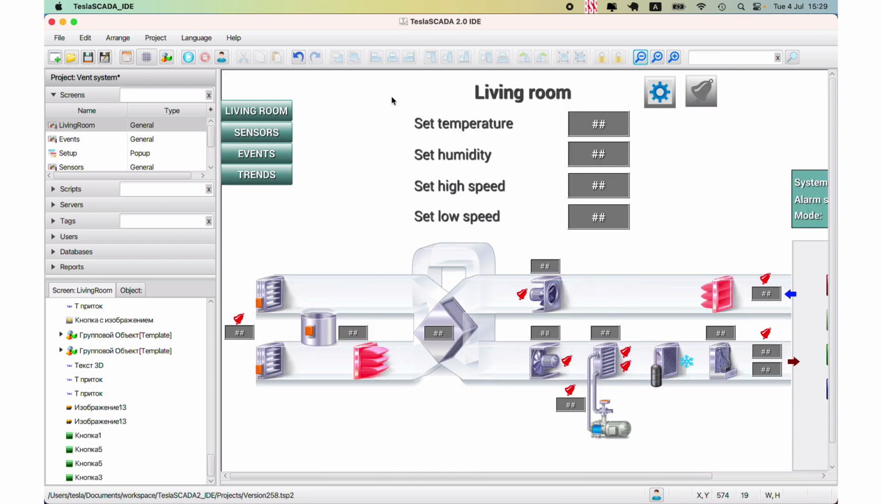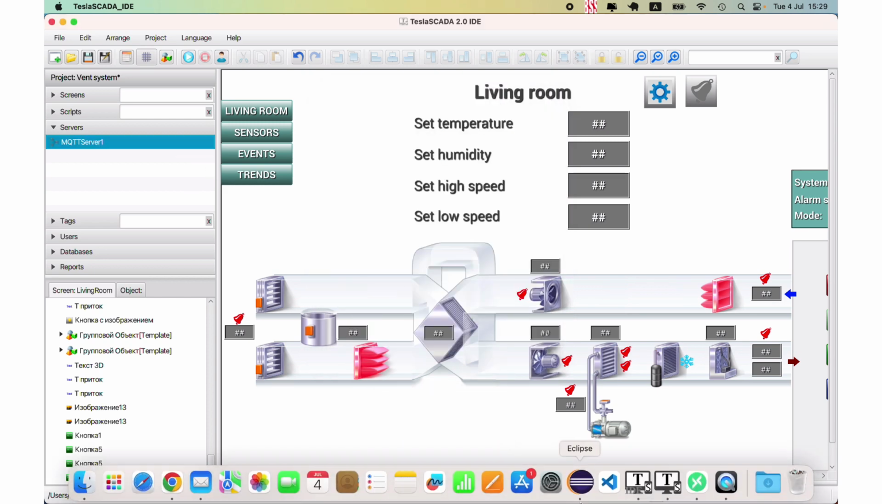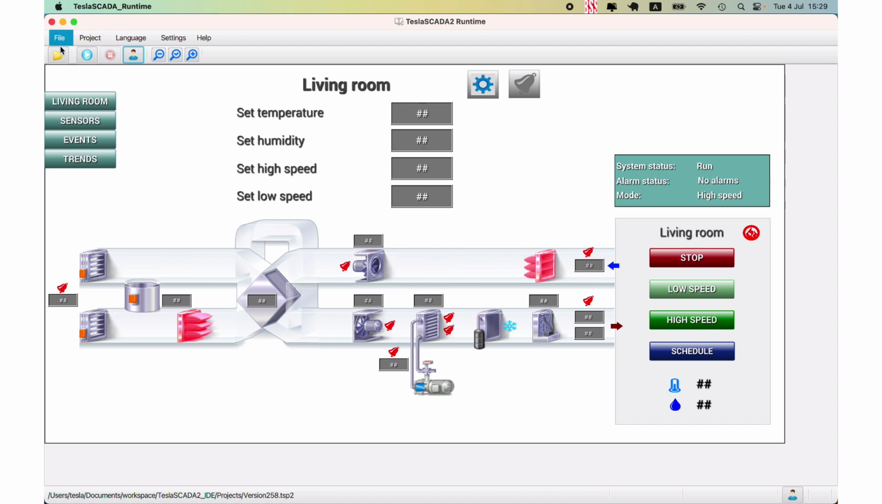You can find in servers the created MQTT server with our TeslaCloud address and our credentials. You can use a client ID or not; it's not mandatory. And let's open our client, TeslaSCADA2 Runtime.